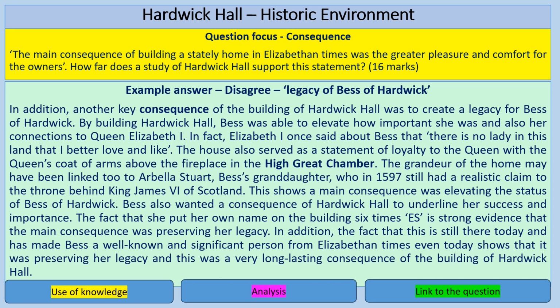In fact, Elizabeth I once said about Bess that there is no lady in this land that I better love and like. The house also served as a statement of loyalty to the Queen, with the Queen's coat of arms above the fireplace in the high great chamber. The grandeur of the home may have been linked to Arbella Stuart, Bess's granddaughter, who in 1597 still had a realistic claim to the throne behind King James VI of Scotland. This shows a main consequence was elevating the status of Bess of Hardwick.